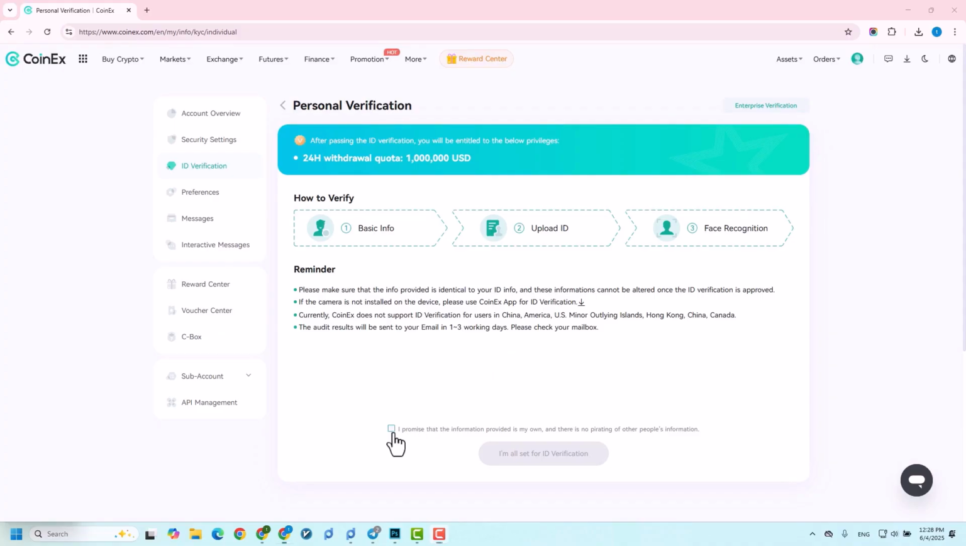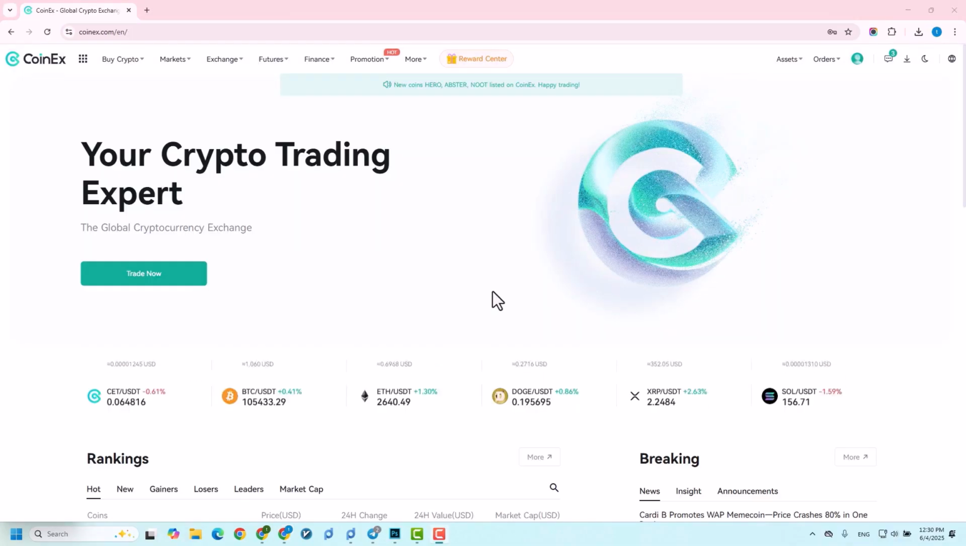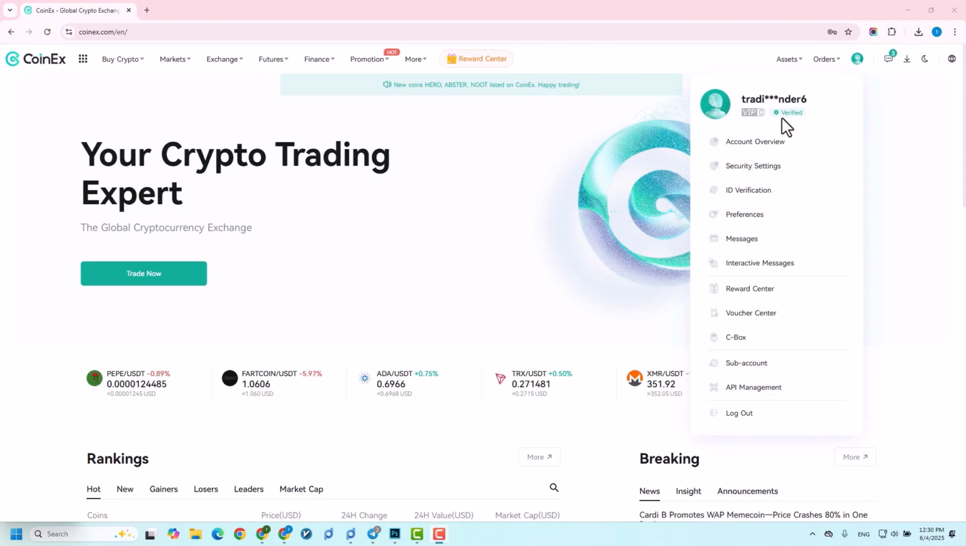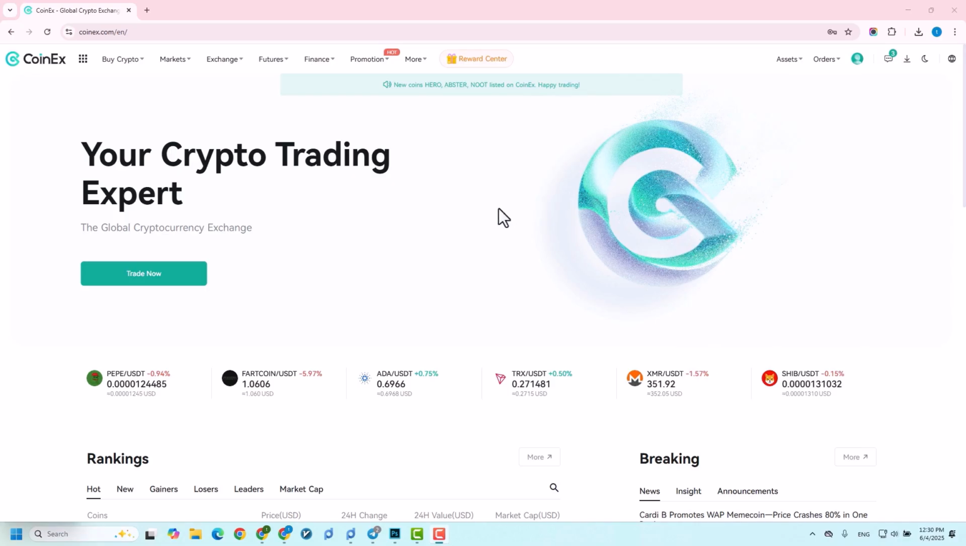After uploading your documents, select this option to confirm that all the information provided belongs to you. Click on this option and wait for the exchange to approve your identity verification process. After completing the KYC process and being approved by the exchange, as you can see in the profile section, the status has changed from unverified to verified. And now your account is fully verified and ready for trading, deposits, and withdrawals.